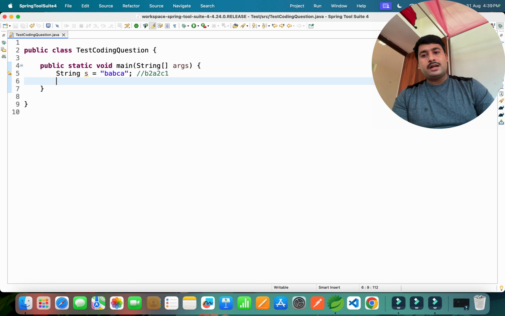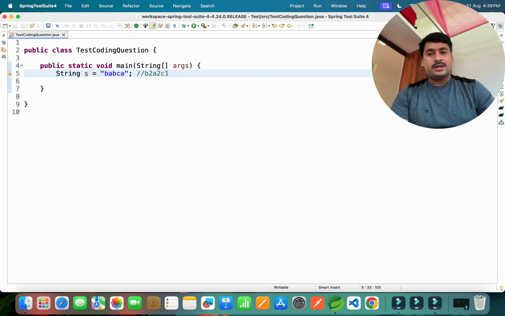So for example, this is the question. If you see here, it starts with B and B came 2 times, so you have to append the frequency of B, which is 2. Again A is coming 2 times, so you append the frequency of A. Then C is 1 time, so you append the frequency of C as 1. Like that. It's very simple.